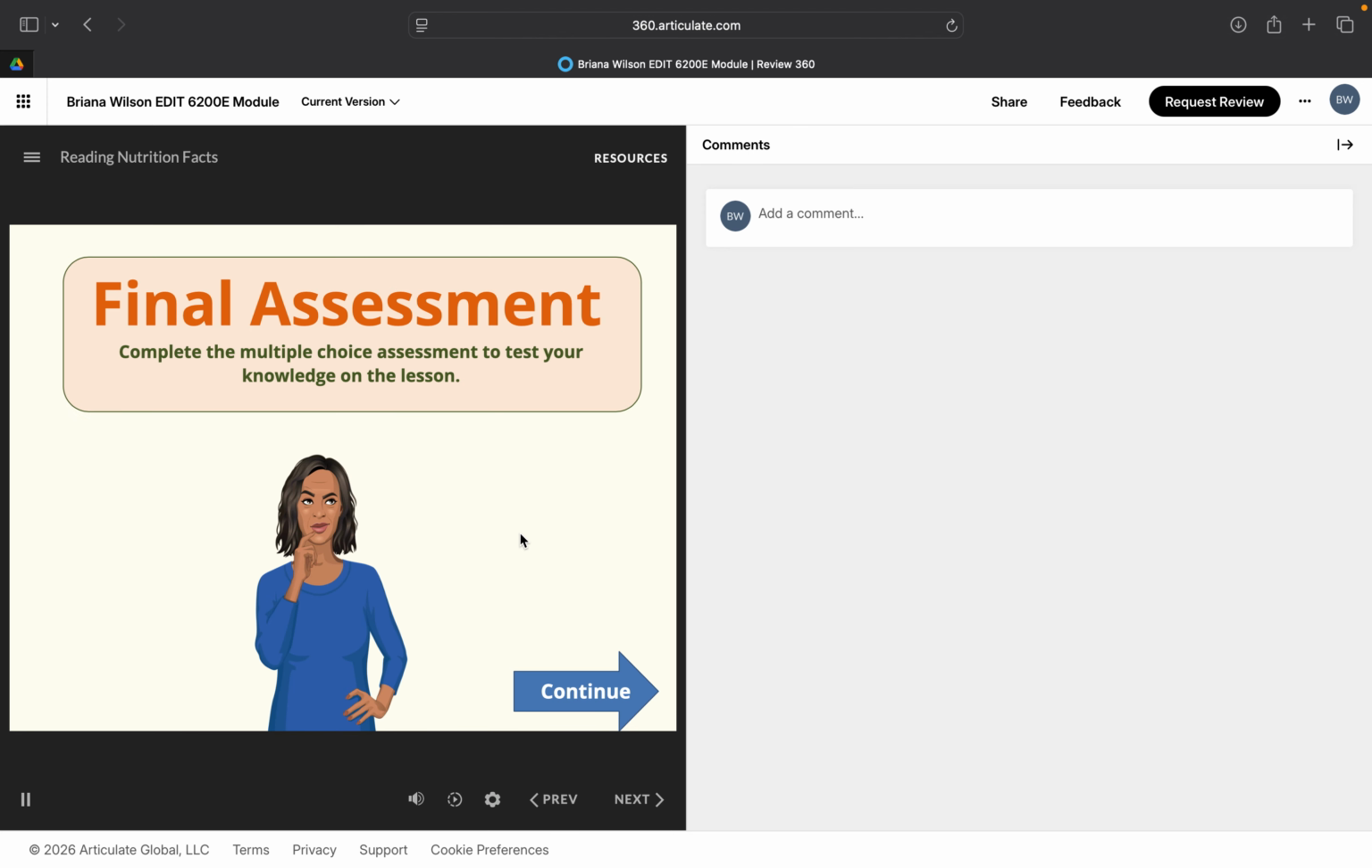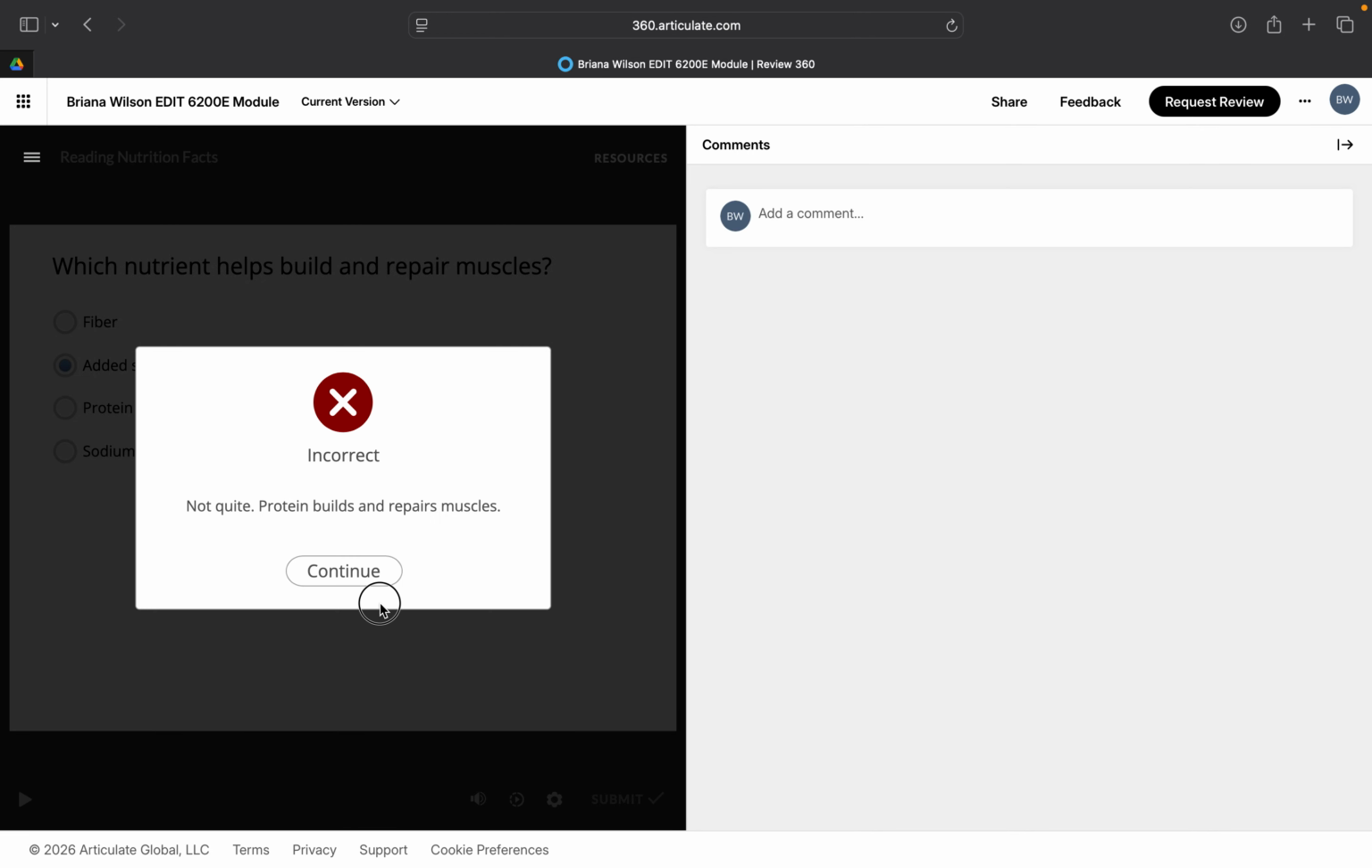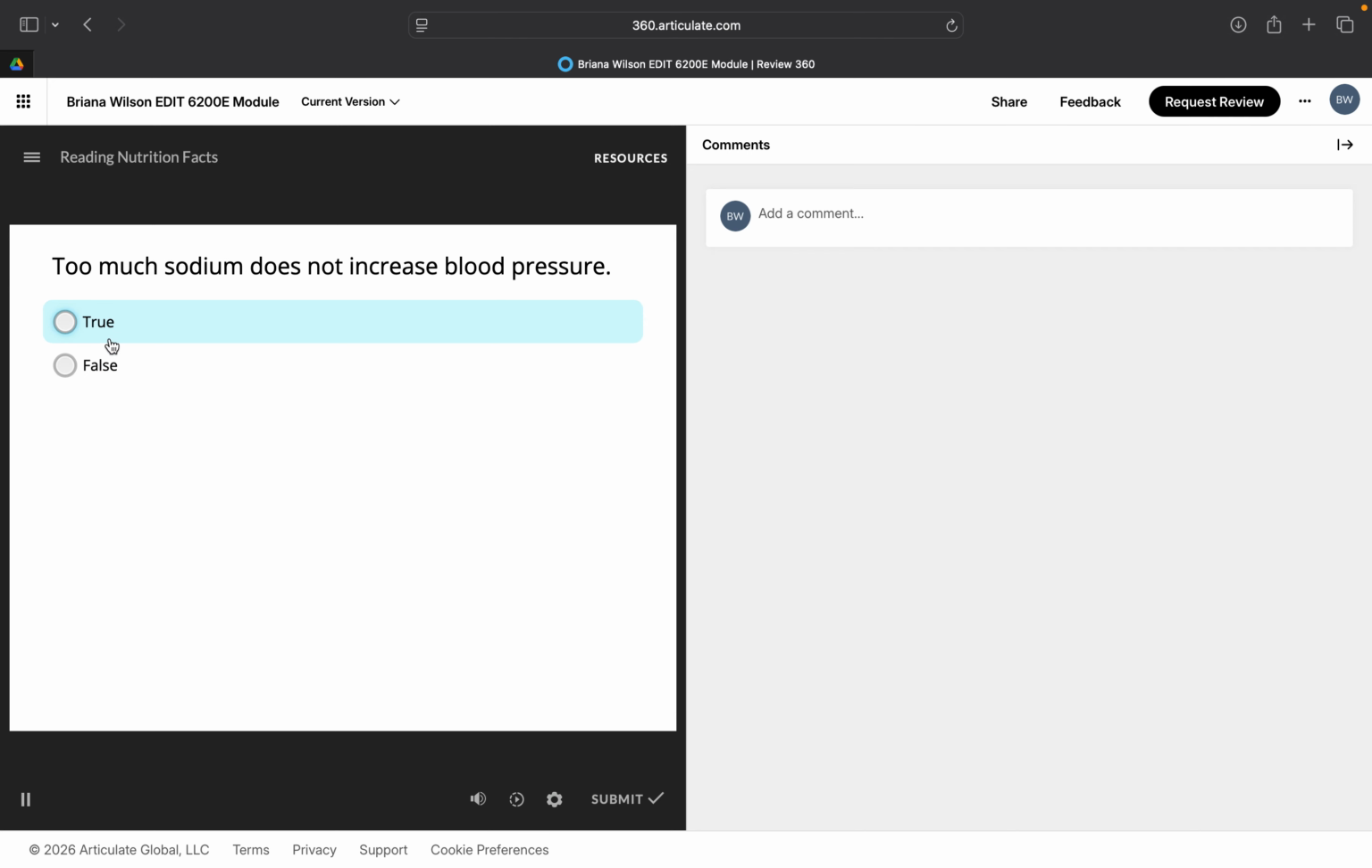And then we have our final assessment. They'll go in and choose their correct answers, what it may be, what it isn't. And of course, with that assessment, it would give them their results at the end.